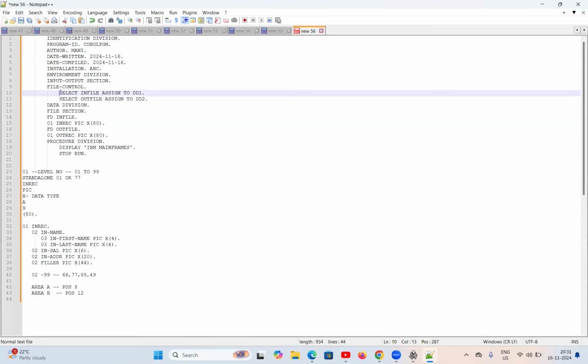So this SELECT statement also should start from Area B. So 8, 9, 10, 11, 12 are correct only. And whatever you write within procedure division also should start from Area B, position number 12. The business logic, the general statements. There are some things which again will start from position number 8 inside procedure division, like defining a para. When you define a para, that defining should start from position number 8. But other than that, all the statements that you write inside procedure division should always start from position 12.